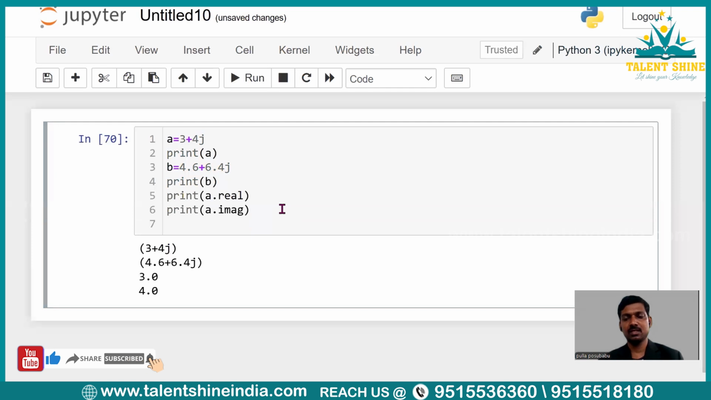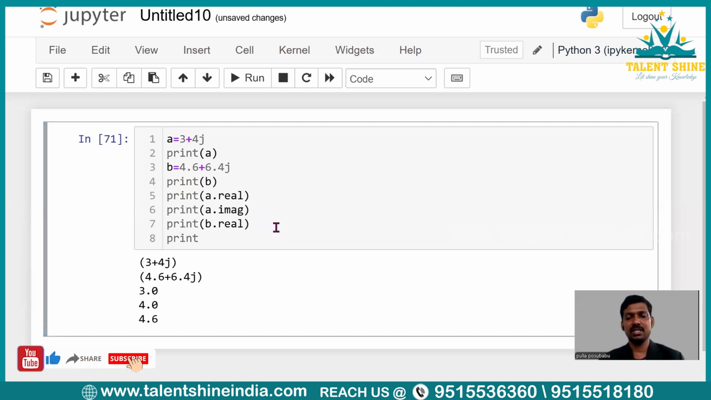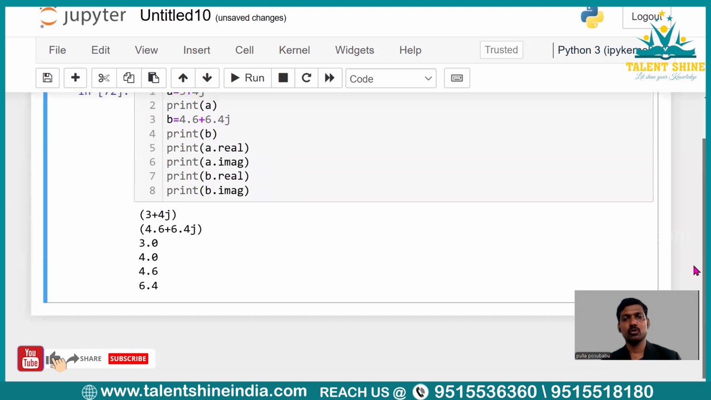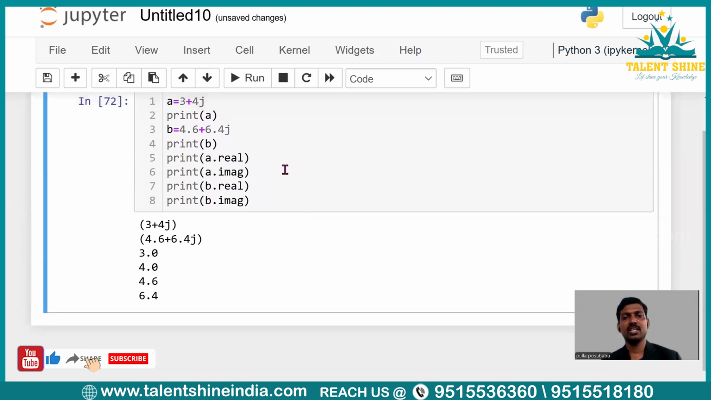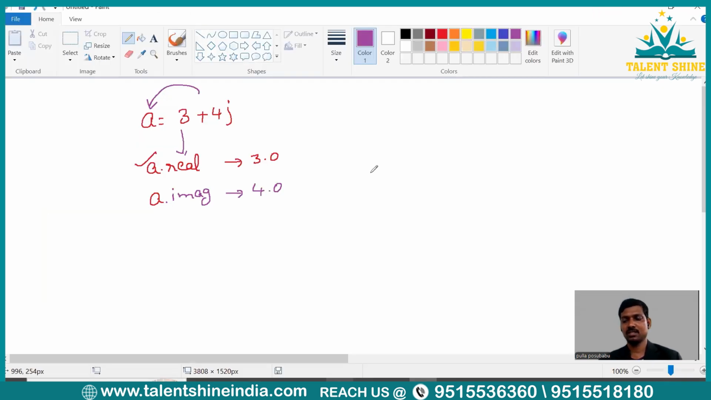Now let us write print B dot real. Now you could see 4.6. In the same way, let us write print B dot imag. You will be getting 6.4. I hope everybody is clear, right? Now let us go back and learn the complex function.